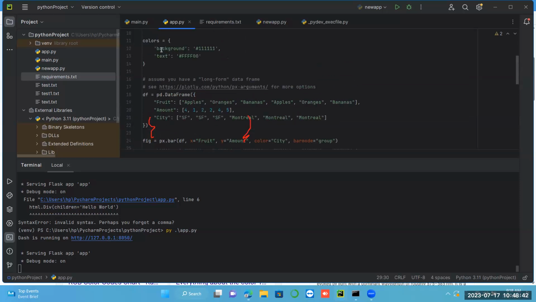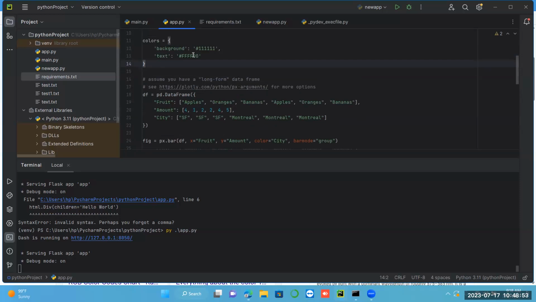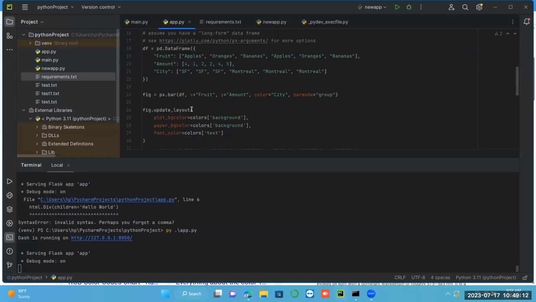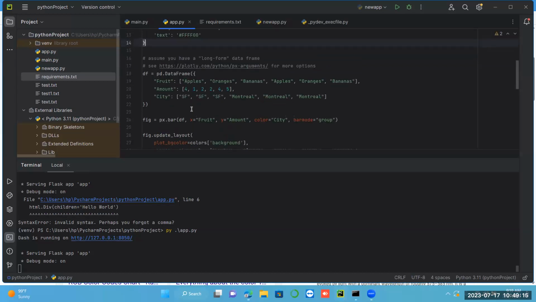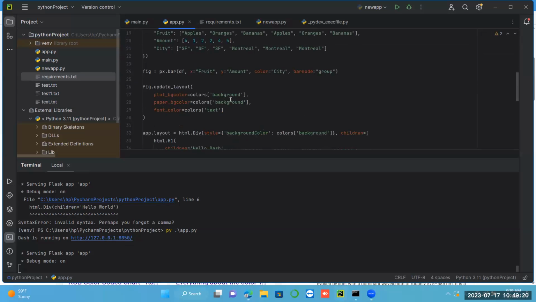Is it from HTML? Sir, colors, the dictionary that we created here. Go to the dictionary. Colors, right? So here we are accessing the colors. This is a dictionary. How to access a dictionary? By mentioning the key. What are the keys here? Background or text. If I mention colors in the bracket, this is what is being assigned here. That means update the layout with plot background color equal to dictionary colors where the key is background.